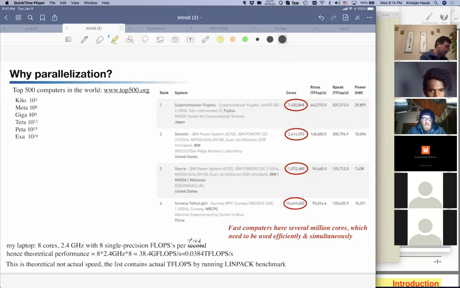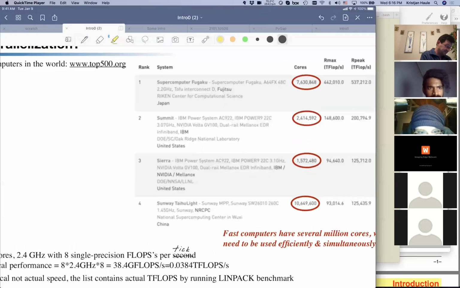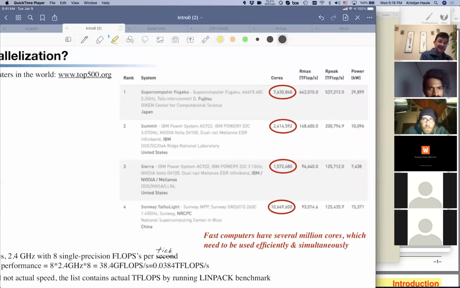But now, if you look at this top 500 list, I think it's updated every month, and it lists the 500 fastest computers in the world. If you look at this list, you're going to see that currently, I think this is still valid, hopefully, the fastest supercomputer in the world is in Riken in Japan.